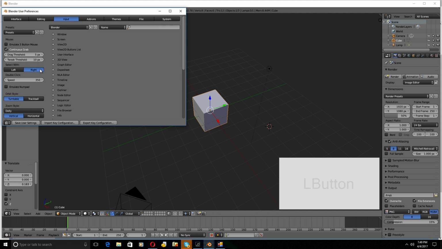For input, if you would like to change it to left mouse so that you can select, that'll cause a lot of problems later on, especially with tutorials, but if you find that it's easier, you can do that. I prefer just to leave it at right mouse. Don't change anything else here.